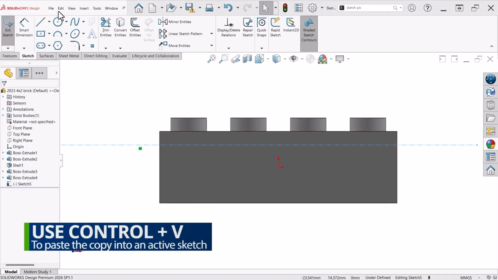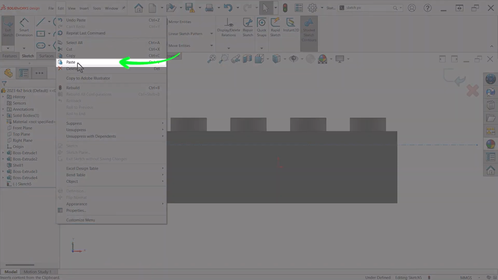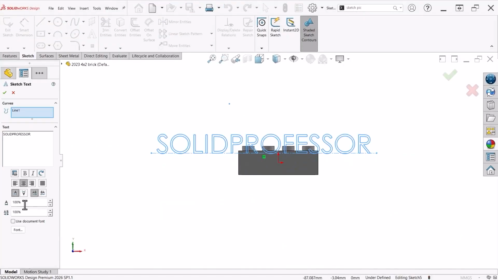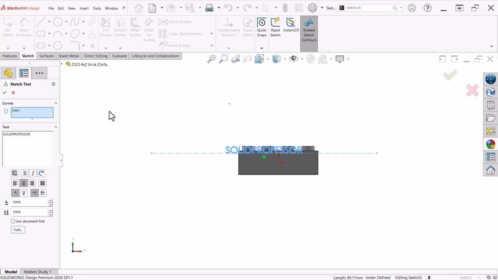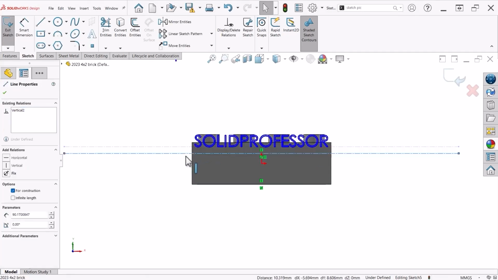By pressing Ctrl-V on my keyboard or Edit Paste, the sketch will be pasted onto the active face but still needs to be defined for its position. After fully defining the sketch, it can be reused to create the feature on this new part.